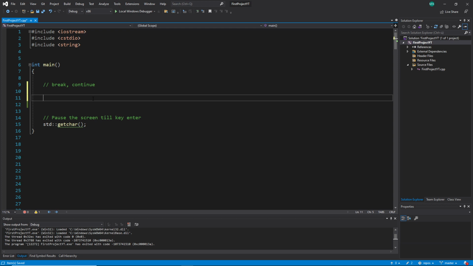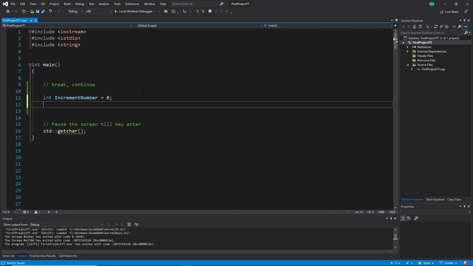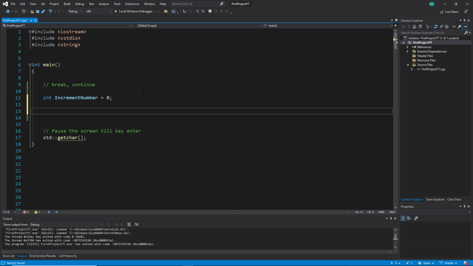So we start with a while loop. We already learned how to write a while loop. First of all, we write a condition variable. In my case, I just need to create a number to make it easy. Increment number, and I initialize it to 0. So I have my increment number, and this one I want as my condition, right?